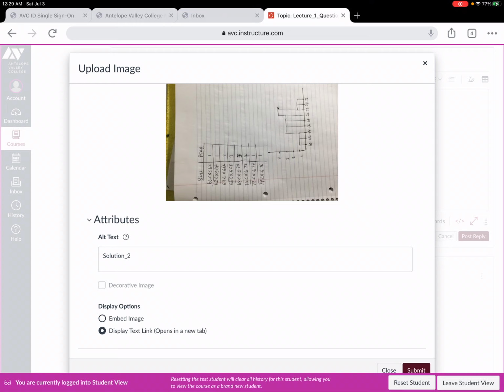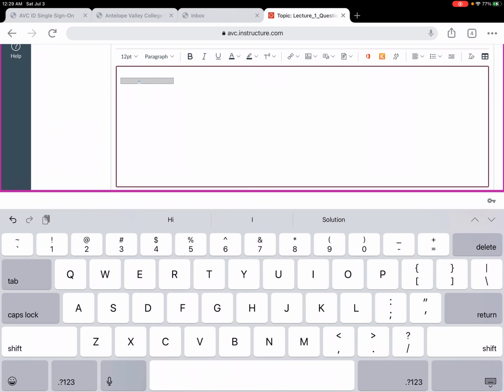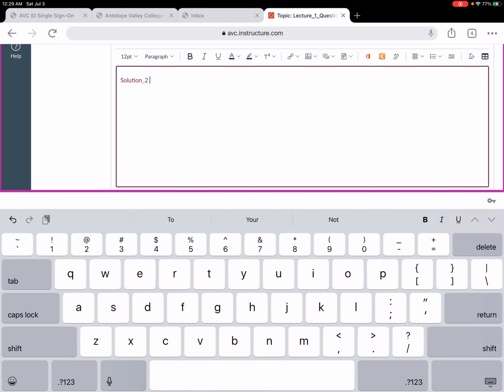Then at the bottom, you'll see a submit button, bottom right here. So click on it. Okay. So now you can see our solution is right there. That's one way you can do it. Let's look at a second way you can do it.